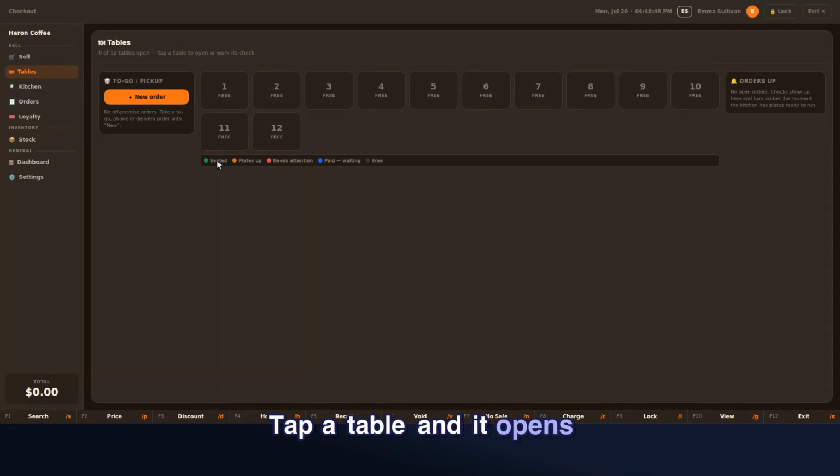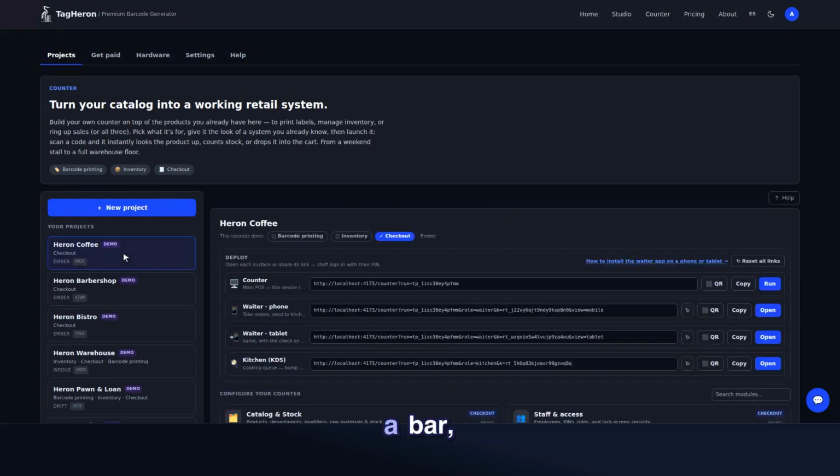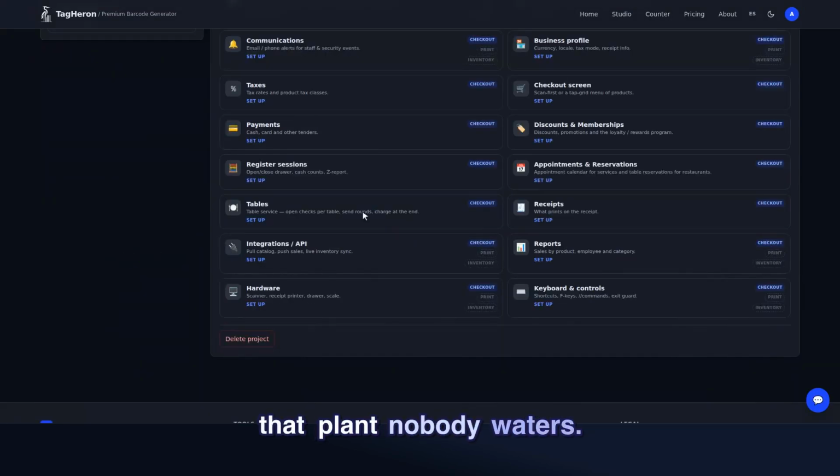Tap a table and it opens a check. The legend at the bottom is the color language we'll meet properly at the bistro. Plenty of cafes never need more than this. But your cafe isn't a grid. It has a window row, a bar, that plant nobody waters.